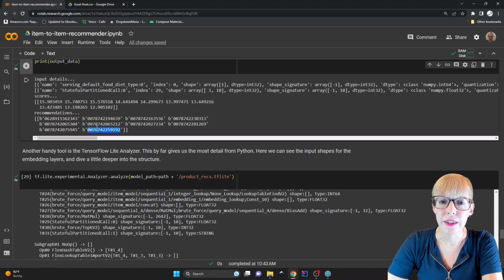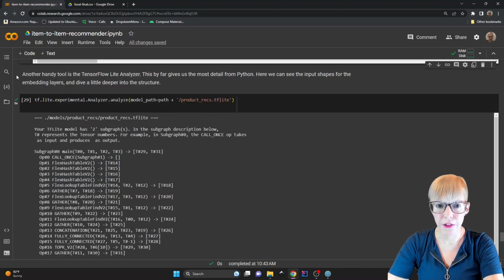So now we know that everything's looking good with the TF Lite interpreter. We can be confident that once we add it to our app, things should also work good there. Another handy tool is the TensorFlow Lite Analyzer. This by far gives us the most detail from Python. Here we can see the input shapes for the embedding layers and dive a little deeper into the structure.